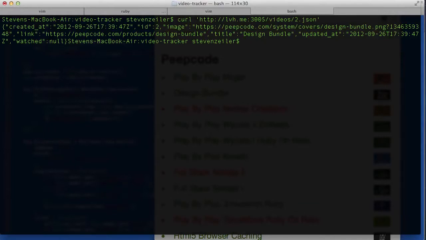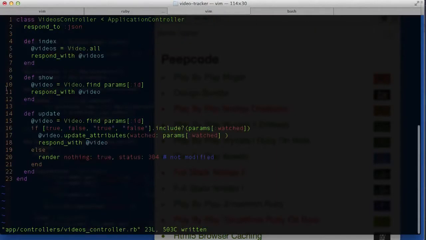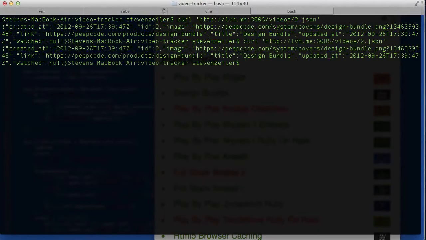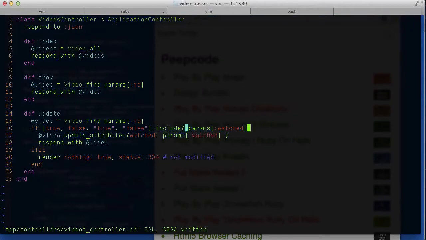Okay, so the next thing I want to do is test whether I can update the watched column, true or false. And to do that, I'm going to use the HTTP method put, which maps to the update action here. And if I run curl on this resource for the second video, this is using Git, and you notice it returns watched is null. And this is the notation for specifying the method and then specifying the data that you want to pass in as parameters. Remember, our controller action is requiring a watched parameter. Right here.